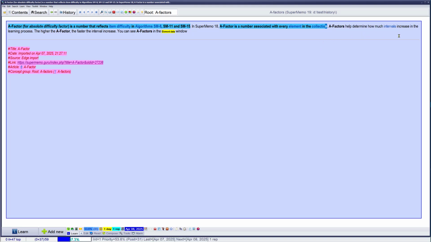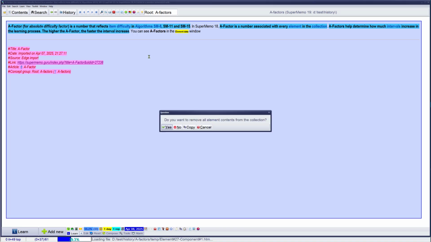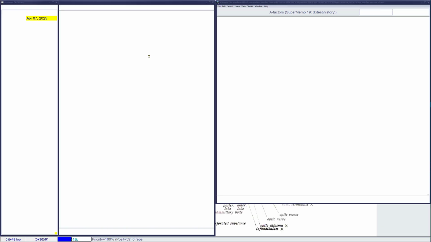The factor should determine how much intervals increase in the learning process. Okay. The higher the effector, the faster the interval increase. Okay, maybe this should go together. You can see effector window, window to window. This we can already delete. Nice.